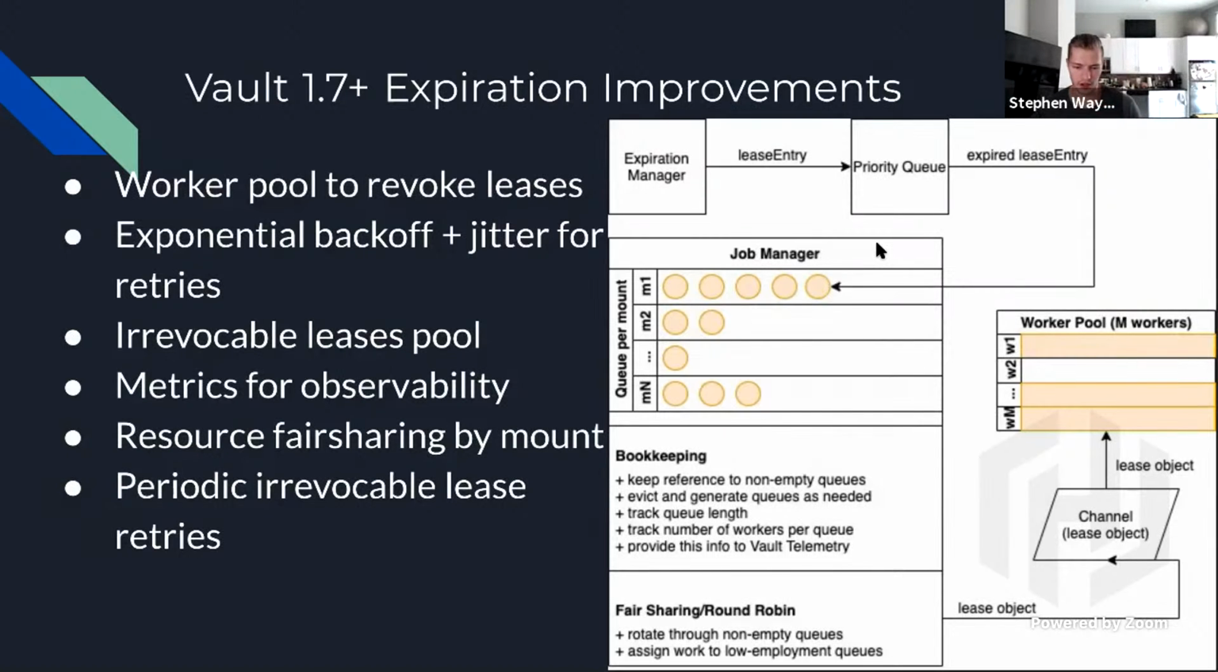The job manager also does various bookkeeping, and that aids with observability for the Vault operator. So if Vault's doing something that doesn't quite seem right, now there are some metrics around it, and there's also an API, so you can see a breakdown per mount of which mounts have a lot of irrevocable leases. Maybe you've got just a few distributed on various ones, but then a certain Postgres backend has 10,000. That's a quick sign that maybe something is misconfigured there, and it's something to look at.